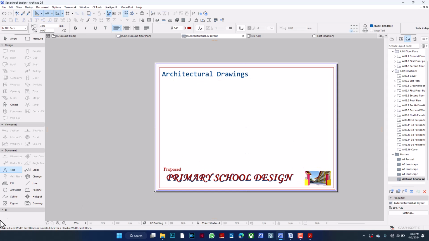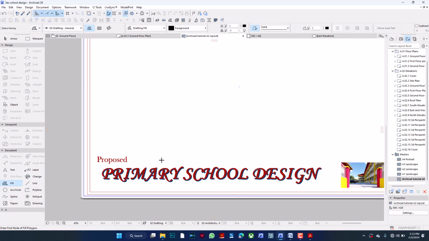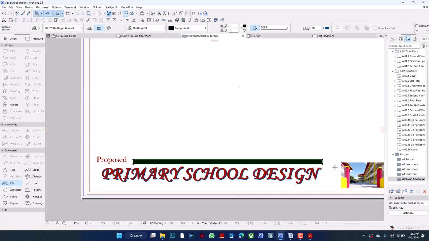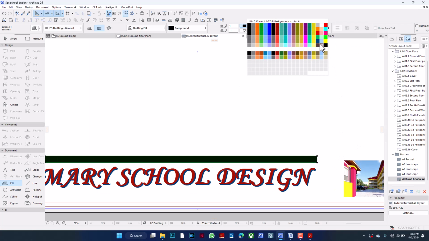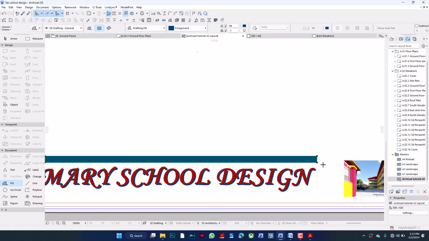Okay, so the next thing I want is meaningless decoration the architects put on their panel. Okay, I'm going to start with this one. Also going to give it that navy blue color. Okay, okay, that's not what I wanted. Yeah, this is what I wanted.